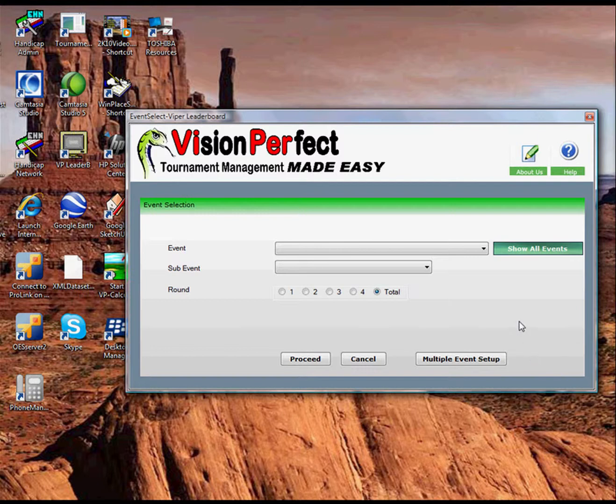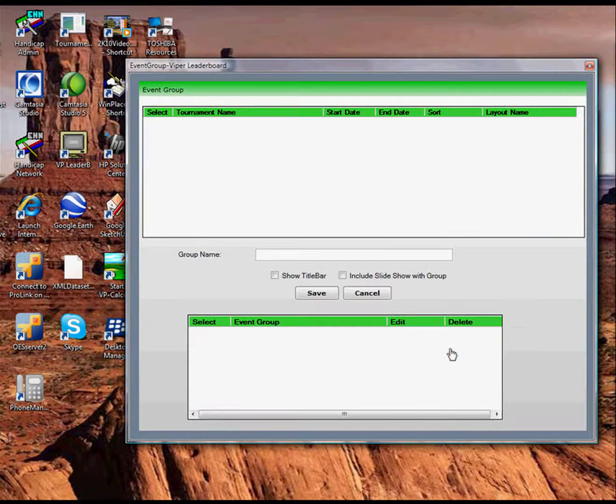Viper Leaderboard actually has the ability to run multiple events at the same time. That's part of what multiple event setup is about. If you had 2 or 3 events on the same day, you can actually select all 3 of those events, and it'll just scroll through the scores of one event, then go to the next event, scroll through the scores, and so on. And if a slideshow is added, it would then run the slideshow and then loop back through them all again. But the multi-event setup is also the way that you add a slideshow to a single event. So whether you're doing a current event or you need to display all events, you need to select one or the other and then go to the multiple event setup.